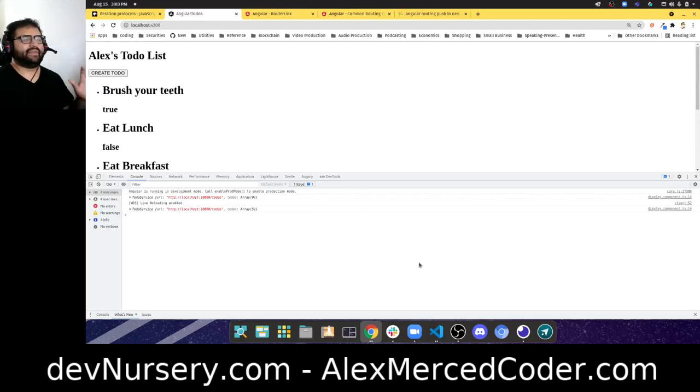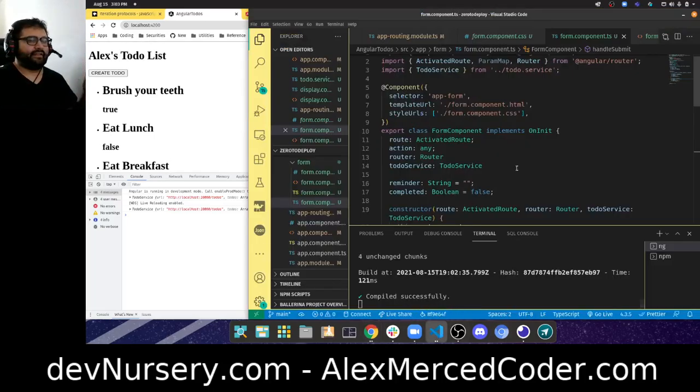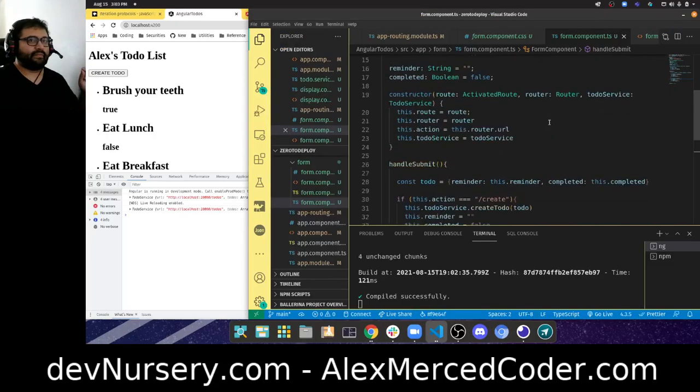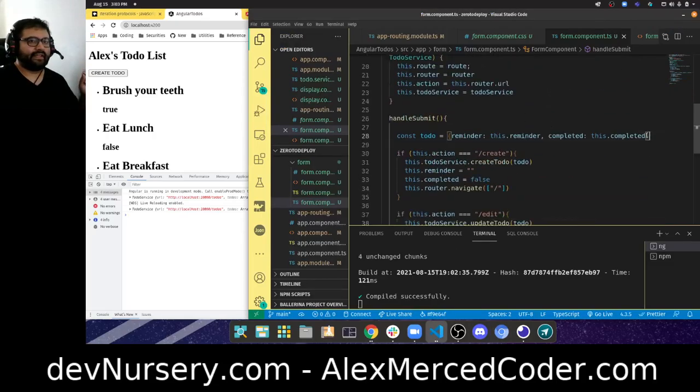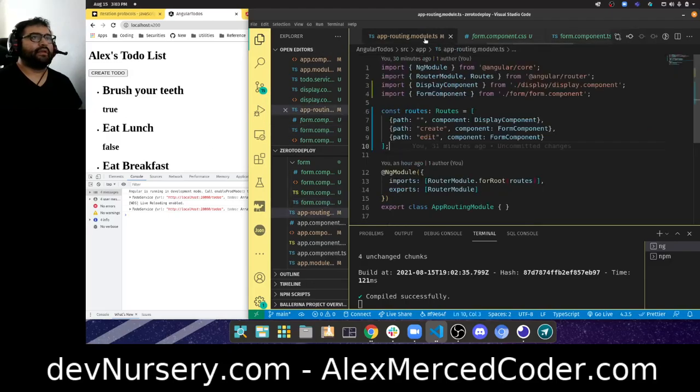Because basically what's happening is it's taking the data from the form, passing it to create to do, and that's all fine and good. Now we just need to figure out how we're going to make this thing editable. Okay, so that means when we click on a particular to do, we need to make it where that to do's data gets passed in.